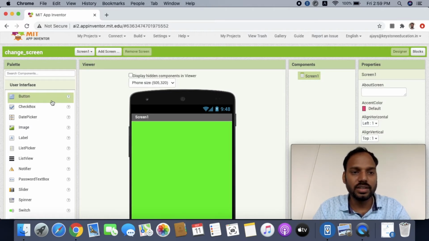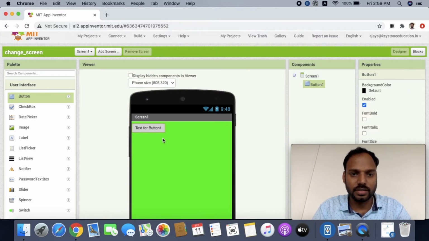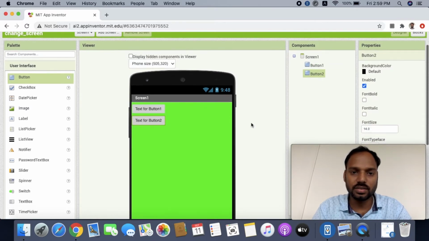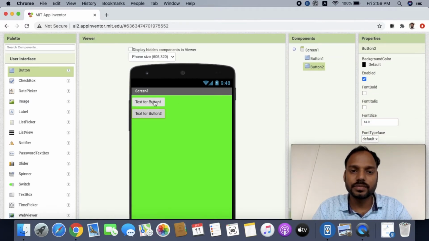So over here we'll drag one button. So yeah, one button and then two buttons. So these are the two buttons. So when I click this, it will go to another screen, and when I click this, it should go to the another screen.